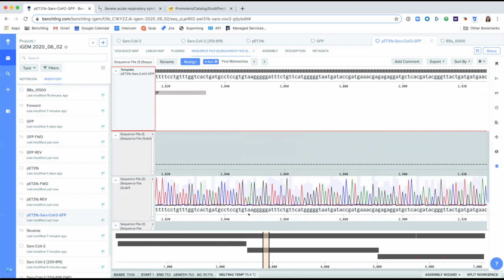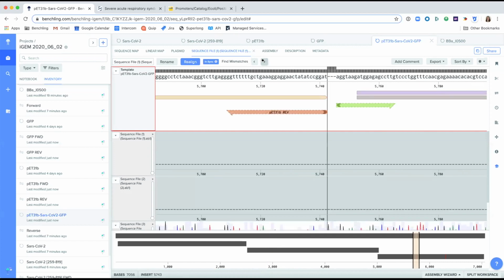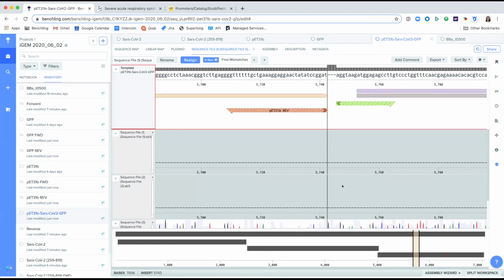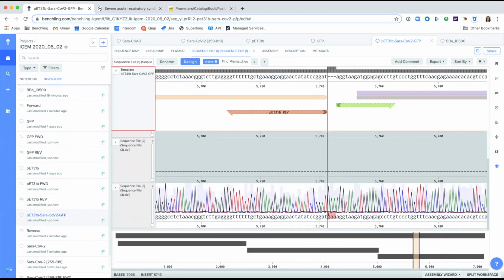Now, this looks like a really great sequencing result to me, but I do see these 2 red bars over here. These red bars indicate a mismatch. In order to hop through mismatches fairly quickly in Benchling's alignment tool, I can click these left and right arrows. So I'll click the right arrow, and Benchling will jump right to our mismatch over here. It looks like we have 3 bases that are missing from our template that were found in my sequence file over here.